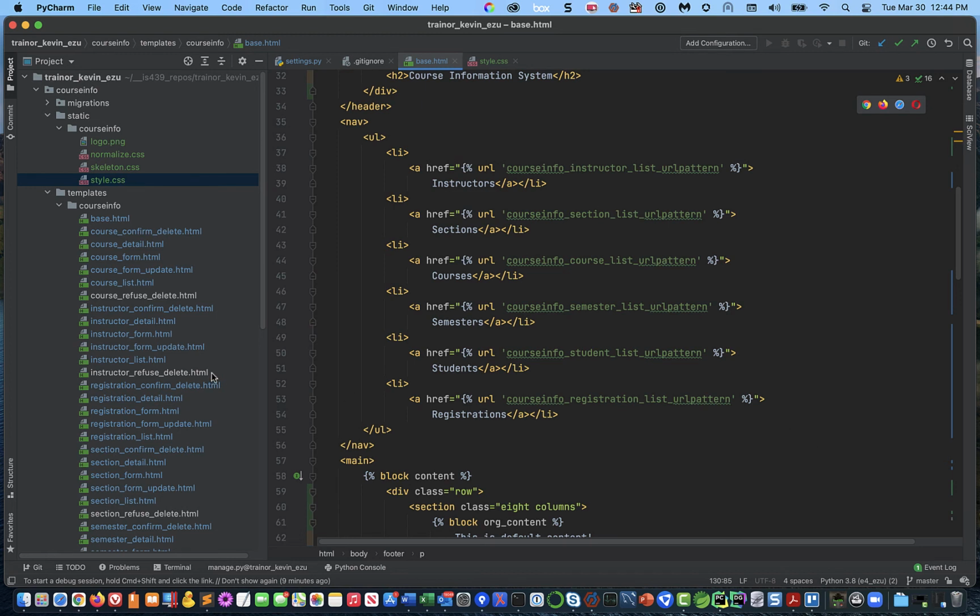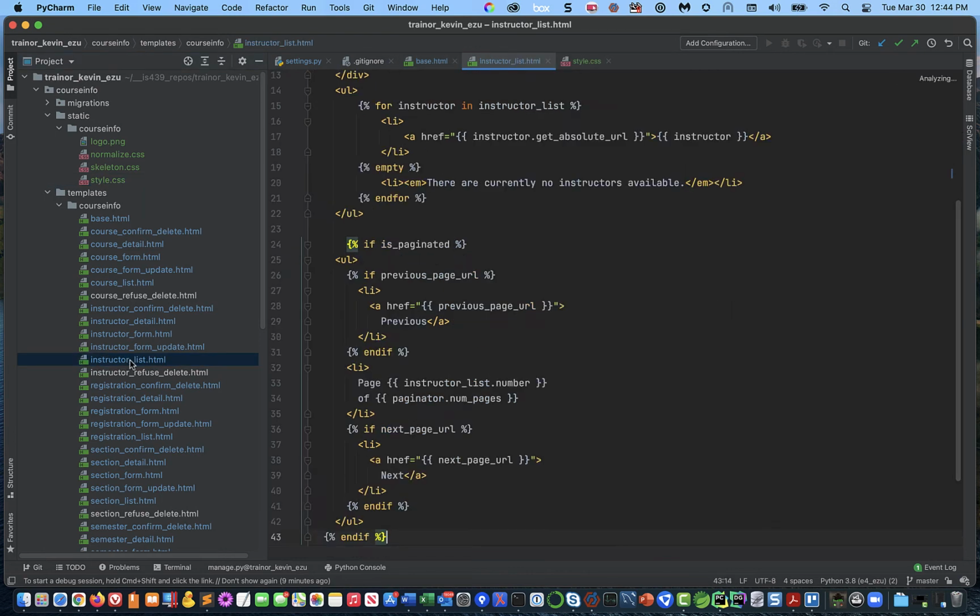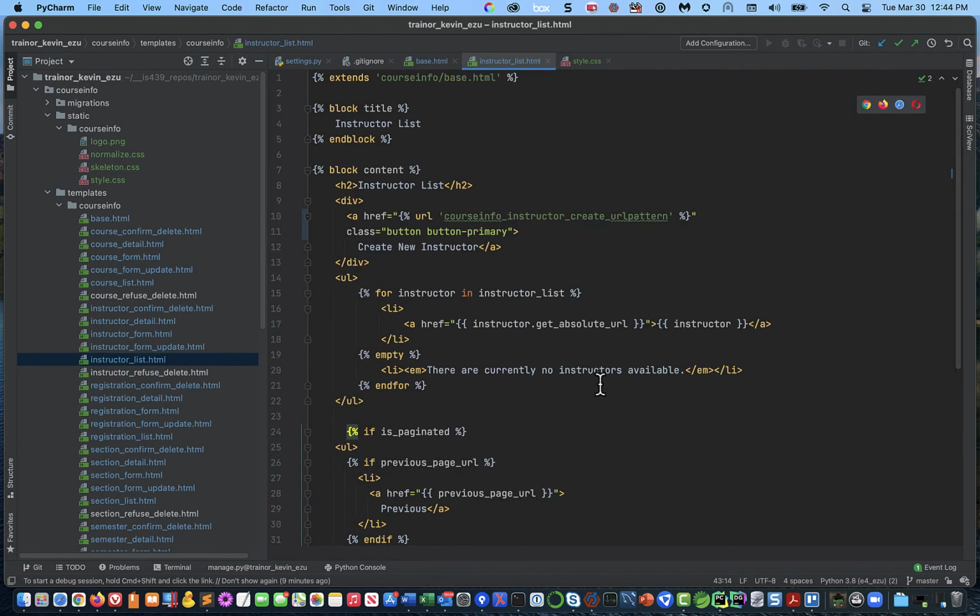Let's take a look at a list page. So let's look at instructor list. Okay, so here's instructor list. The only thing that we've done is that we've come in here and we've added a class attribute to the link to tell it to render it as a big pretty button, which is a button space button primary. We gave it that, and it comes out as a big pretty button. You'll see that in a minute. So we did that.